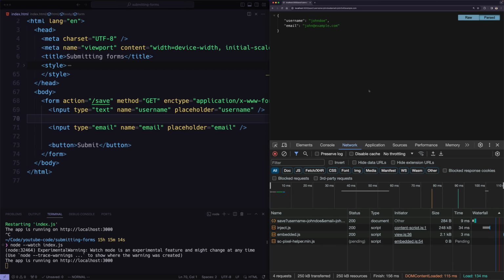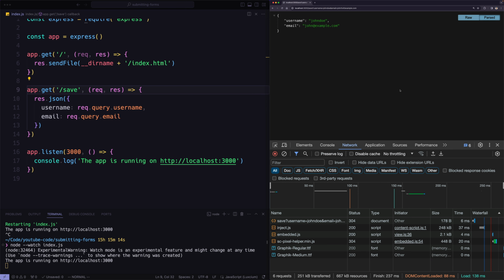Now let's submit. Okay, that works as expected. Since it's using the GET method request, you can see that the data is added to the URL here. And that's easy for Express to pull this data from that URL, and that's why we just needed to use the request query object.